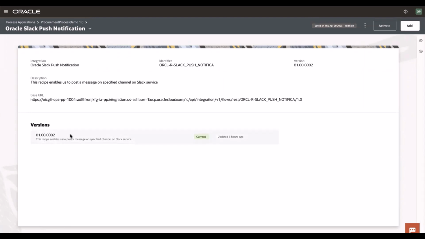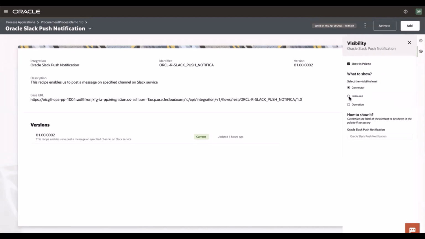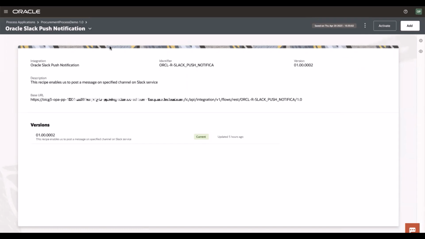So if I change the version in OIC, I can then refresh this. This will pick it up, and I can choose to move to the newest version. So there's lifecycle management capabilities here. There's also a bunch of control around the visibility of whether you want to see things at a connector, resource, or operation level. But this looks good. I don't need to make any more changes here. So what I'm going to do now is go back to my process.